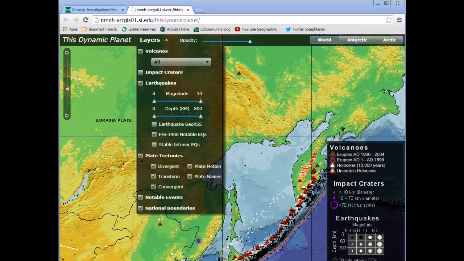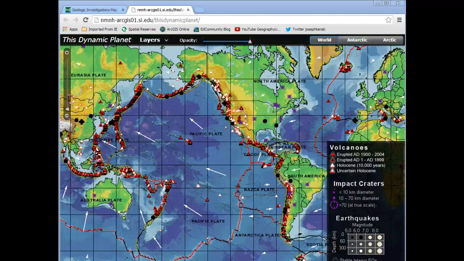So this is, I think, a good example of the differences between a static digital map, or a paper map for that matter, versus a dynamic map that's served inside a web-based GIS. So I encourage you to take a look at this and explore This Dynamic Planet.